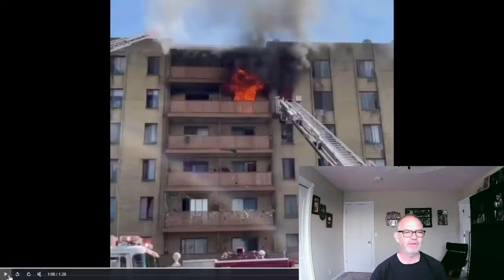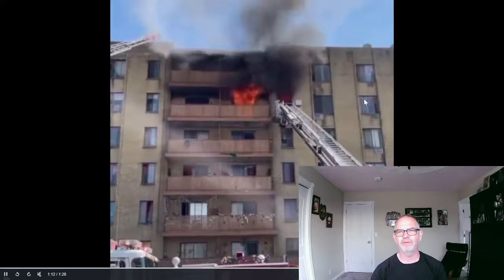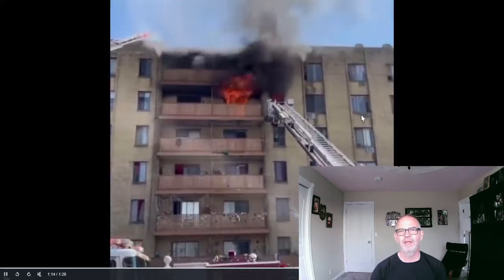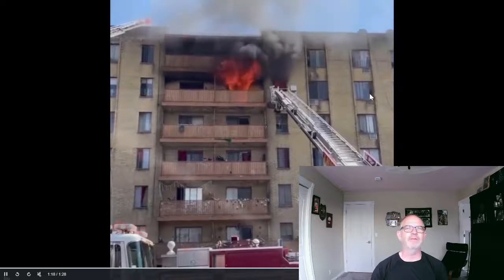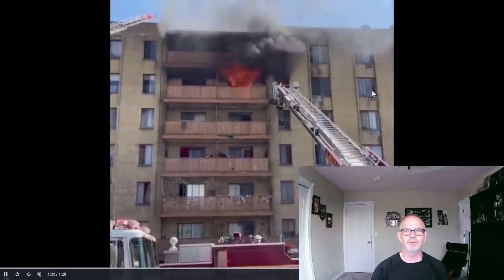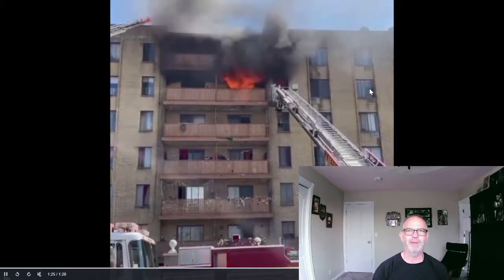But if we get to the next room, we can see this window's open, right? It's partially open, and there's no smoke coming out of it. You can see it's open right here, and there's no smoke coming out. It tells us that the door to this room is closed, right? That one is really very, very survivable space in there.